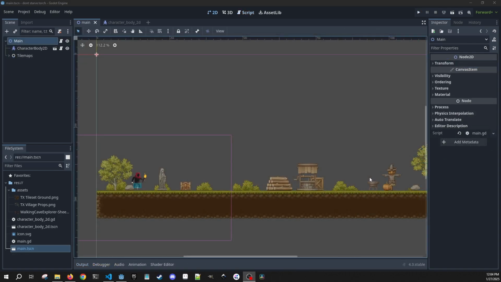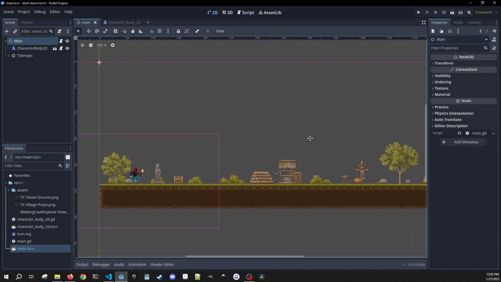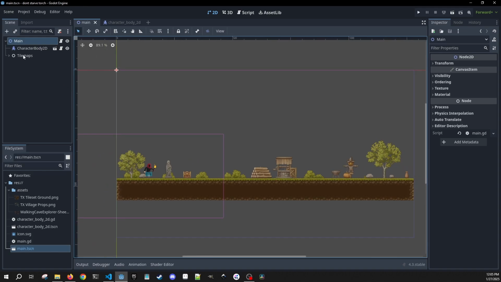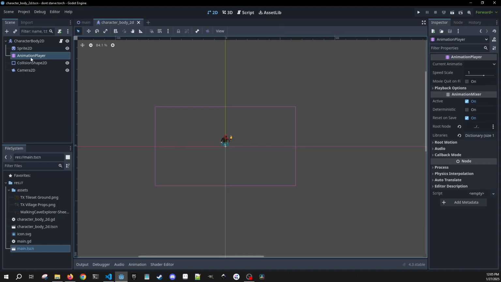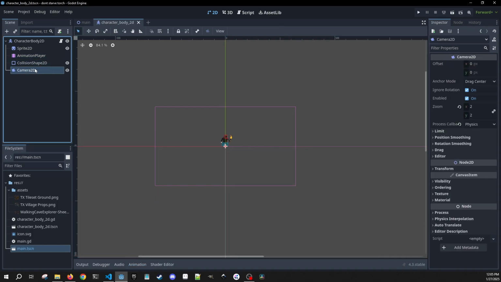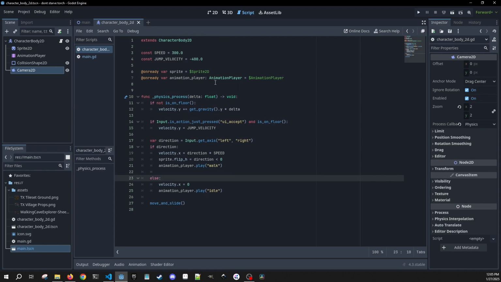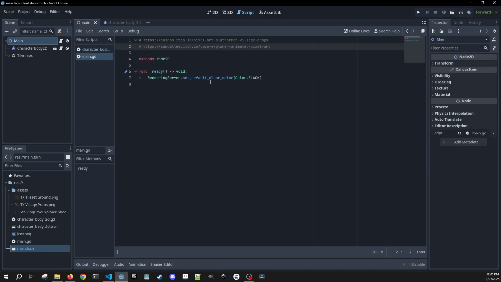And in order to get started with this, I do have a basic project set up with a character with some basic animations. I have an idle and a walk animation. I have a collision shape. I've added a camera to the player. And I have a really basic movement script. And then in our main level, the only thing I'm doing here is setting our background to be all black.